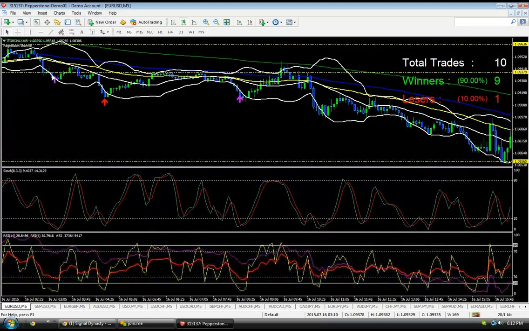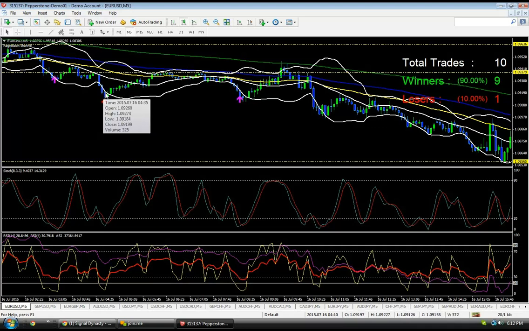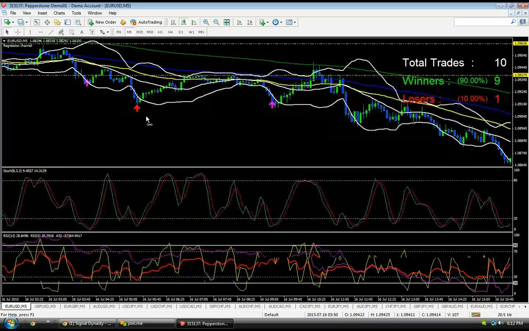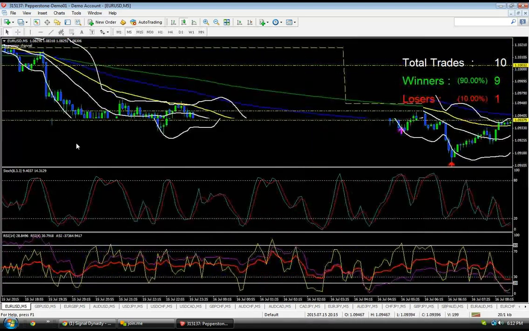Here's another one on the EU. This one also won. We also have a red one. The good thing about this signal right here is it actually was completely out of Bollinger Bands. So when you have an arrow and you have the candle completely outside of Bollinger Bands, that's usually a pretty good sign. As long as the Bollinger Bands aren't coming out of like a major squeeze or aren't still squeezing, that's when you want to be a little bit more careful.